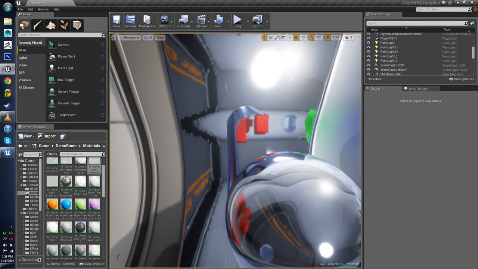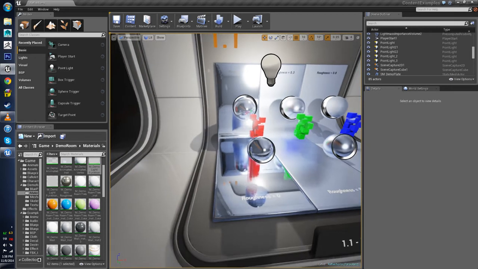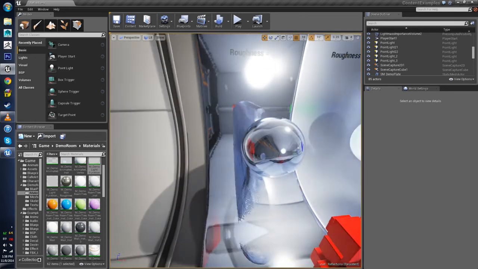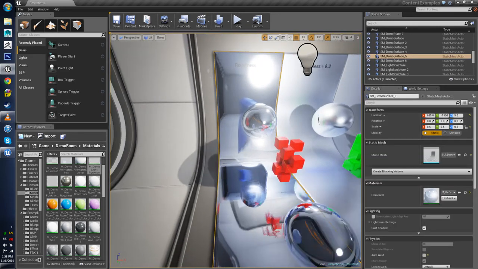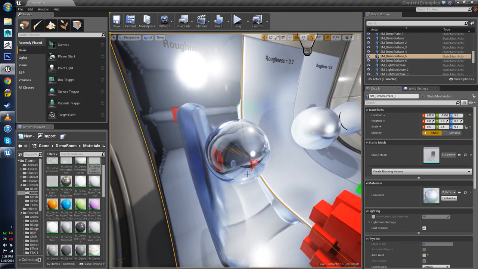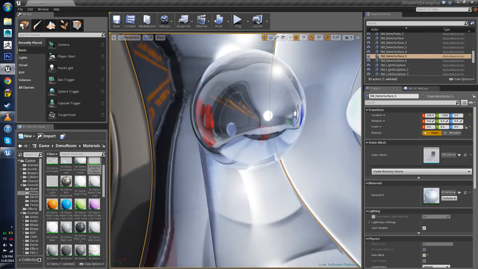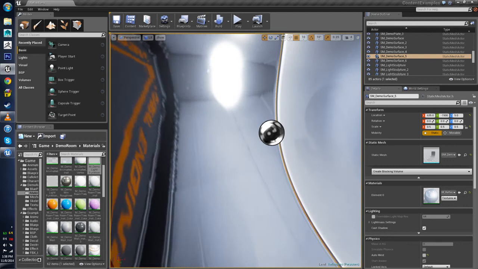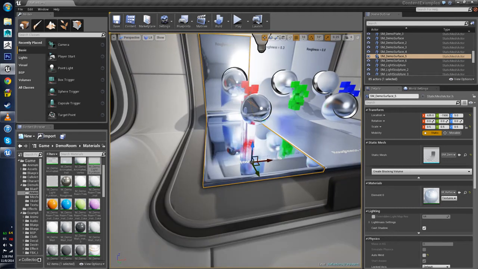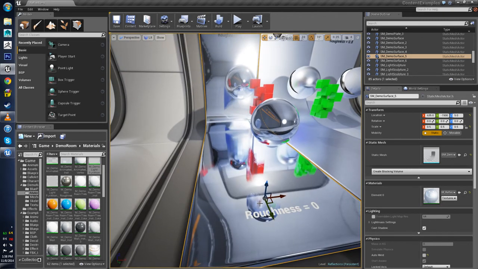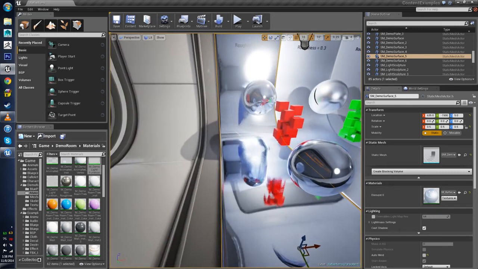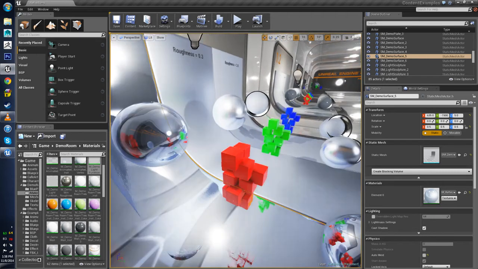If we look at reflections, this is what we call screen space reflections. And this is a really cool new system that calculates reflections based on geometry and what's being rendered already in the scene. So this is a really cool way of getting really detailed and precise reflections. Something like this was not possible even like 2 years ago.